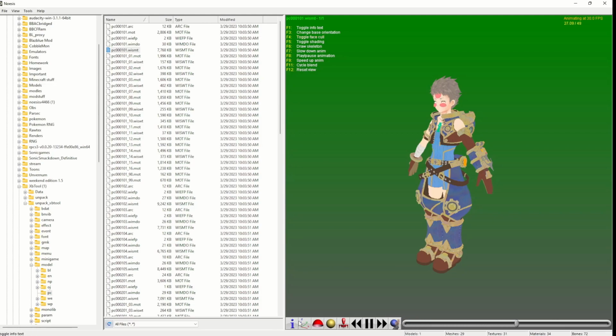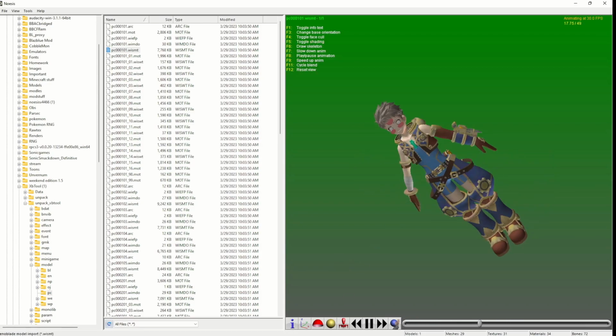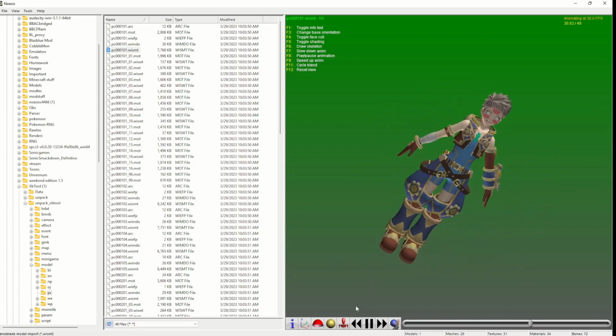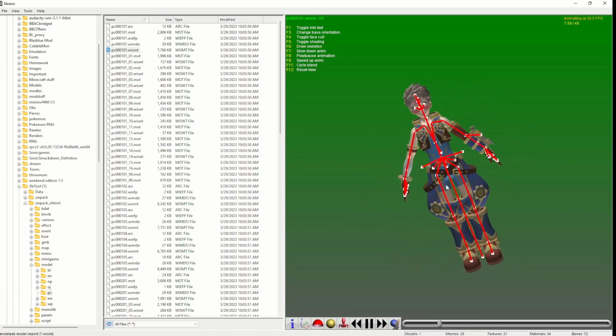Face call? I don't know what that's about. We can make him dead. We can get rid of the info. We can put the shading again. We can actually look at the skeleton. This is pretty interesting. You might actually want to take a look at this.